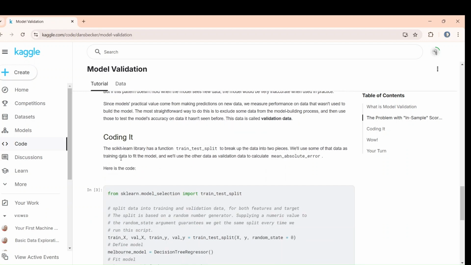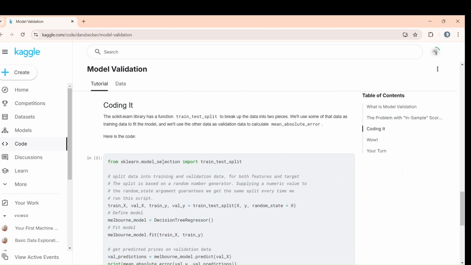Okay, coding it. The scikit-learn library has a function train_test_split which will break up the data into two pieces. As I have said, you have 100 rows, so it will divide 80-20. So 80 rows will be used for training, 20 rows will be used for validating. Okay, this is the code.